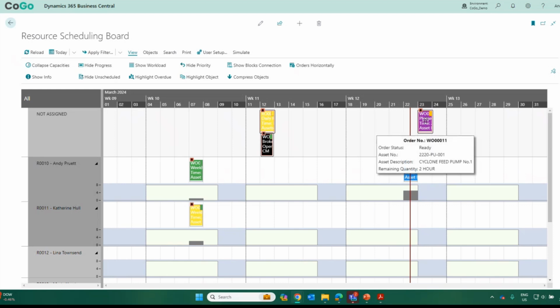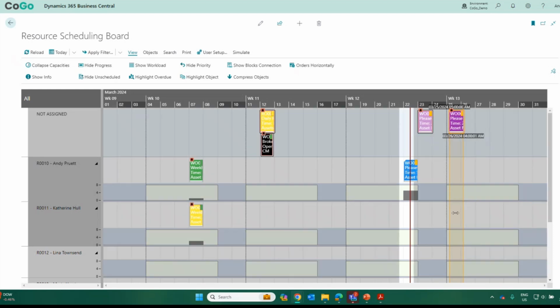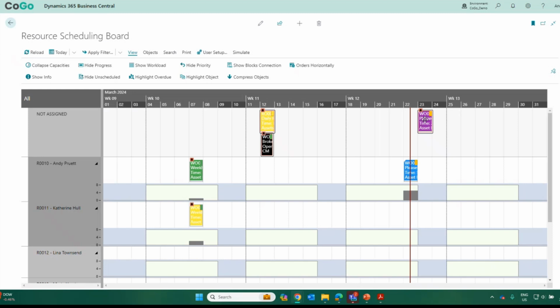So let's assign this to Catherine on a different day. Let's give it to Catherine on Monday, the 25th. So now I've actually changed the resource and I've changed the execution date.